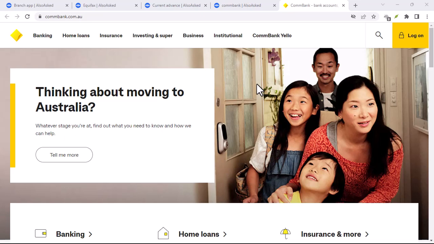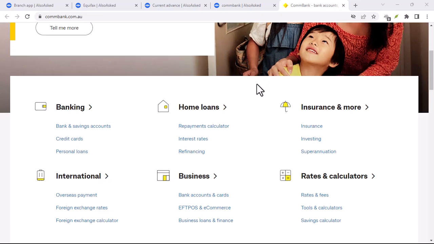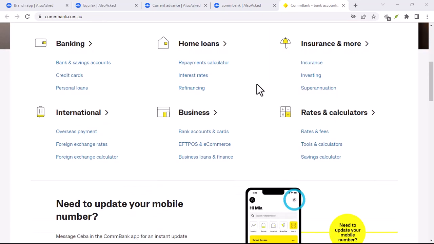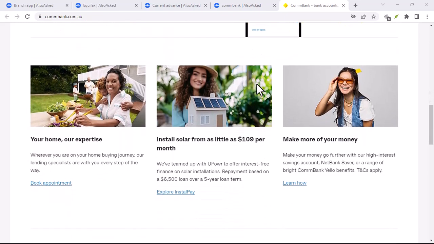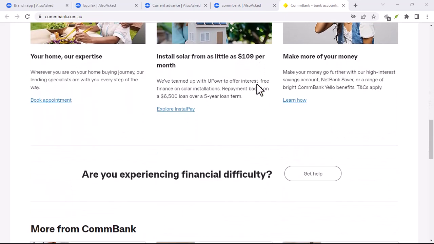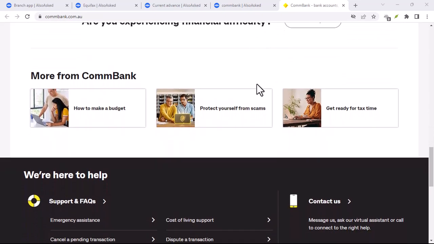Have you ever felt overwhelmed by the thought of opening a new bank account? It can be a daunting task, especially if you're not familiar with the process. But fear not. In this video, we'll walk you through the steps of opening a Commonwealth bank account, making it a breeze even for the most tech-savvy among us.